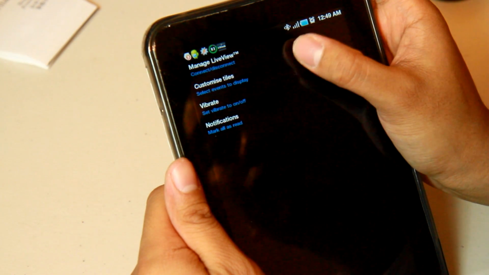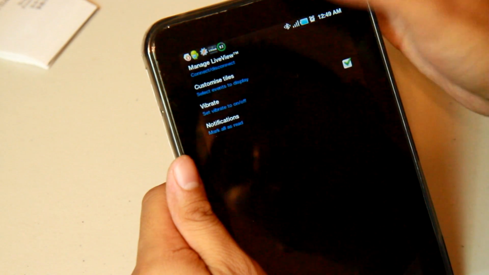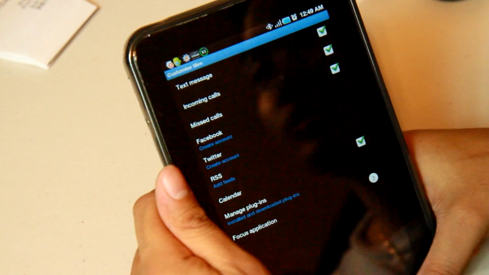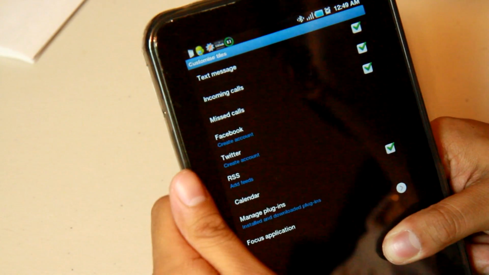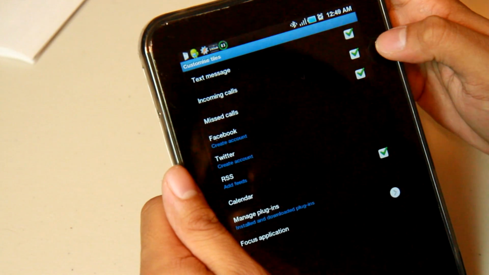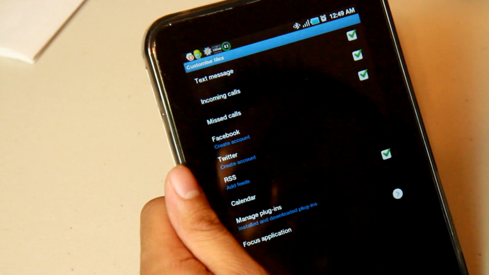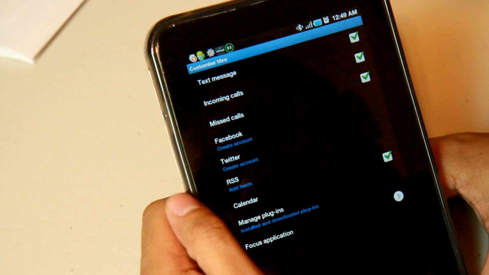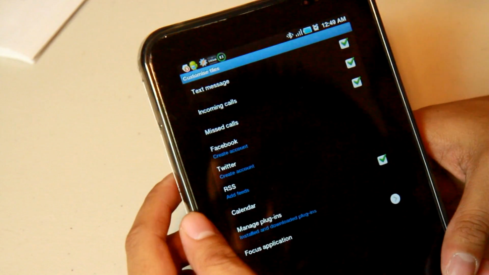We're going to go to Manage Live View. It just allows you to connect and disconnect. Customize tiles allows you to set what tiles you're going to be using on the Live View. Let's zoom back in. So text messages, incoming calls, and missed calls have been checked. I haven't set up Facebook or Twitter. I did set up RSS feed, but for some reason I don't know if it's working right. As well as calendar, but I don't have any calendar events to really show.